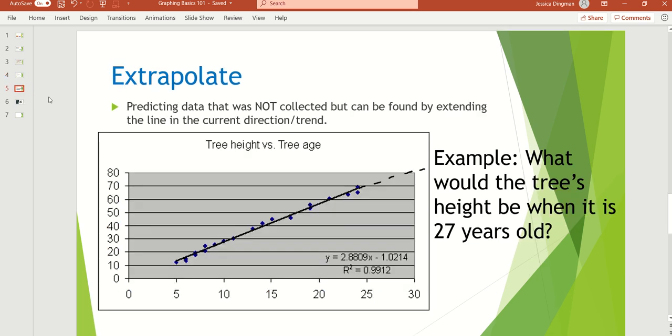The next type of way to analyze is called extrapolate, which is similar to interpolate. So extrapolating is predicting data that was not collected, but can be found by extending the line in the current direction or trend. So you can see here our question is, what would be the tree's height when it was 27 years old? 27 years old was not originally on my line, so I had to extend my line using the same trend or the same slope to make a prediction. Once I've extended that line, I can come over to 27, come up until it hits my new extended line, over to my y-axis, and about 75 would make sense for the tree's height at 27 years old.